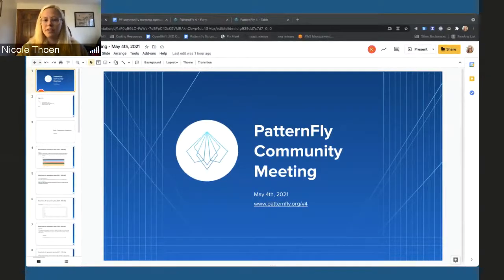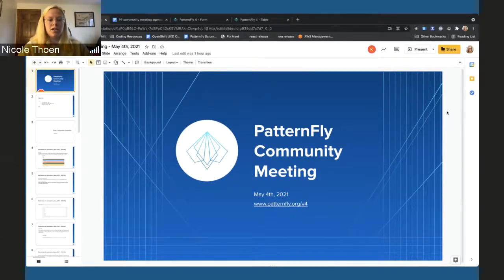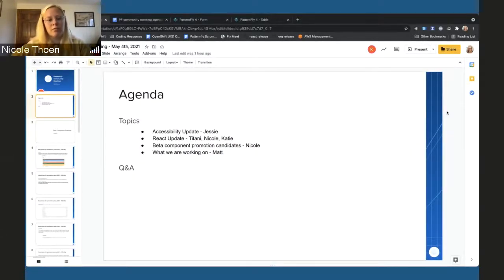This month we have a shorter agenda than usual, so we hopefully will have some time for questions and answers or community discussion if anybody has anything they'd like to bring up. The agenda today is just a few updates: one from Jessie, the accessibility lead; some React updates and information on efforts to more regularly promote beta components; and an update from Matt about what we are currently working on. So with that, I will hand it over to Jessie.